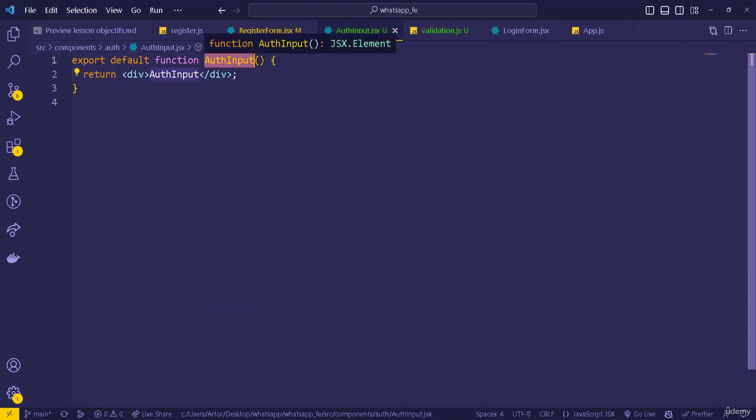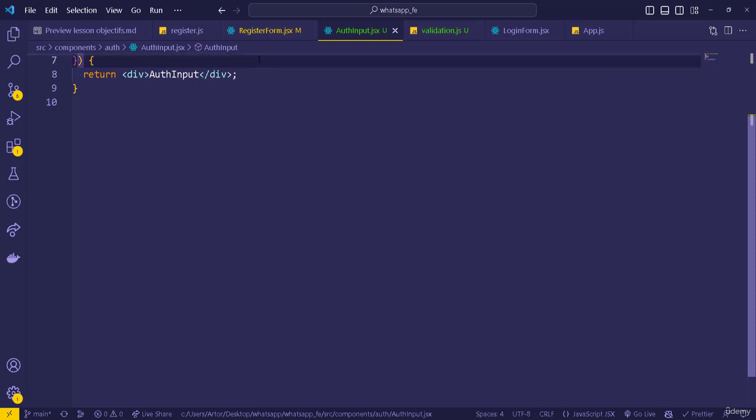So I'm going to go back to my auth input. Let me get those data that I'm going to send. So the name, and name, and then also type, and then placeholder, and then also register, and then also the error. Okay, so let's start working on this one.